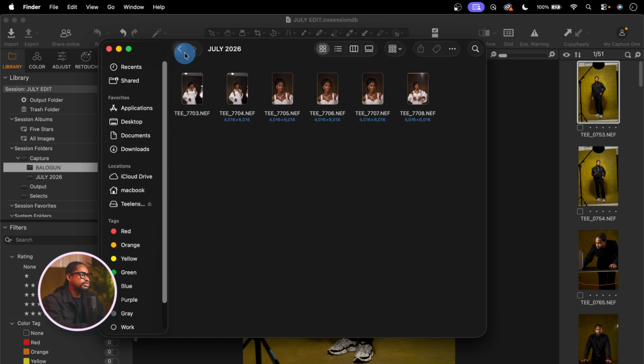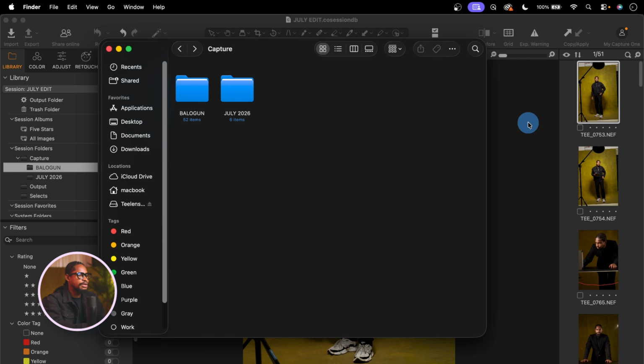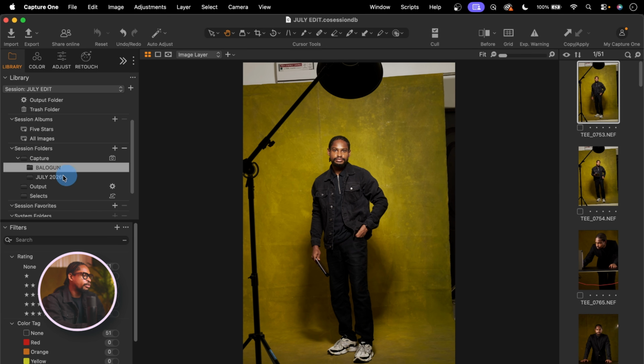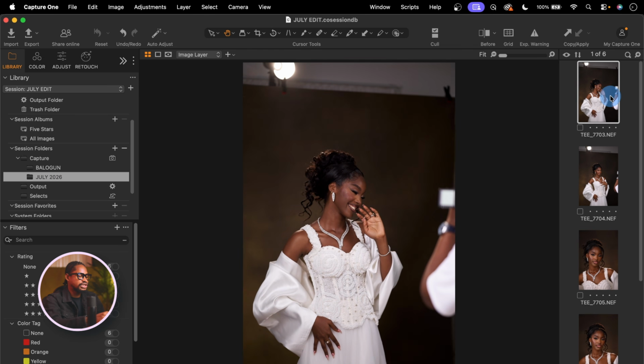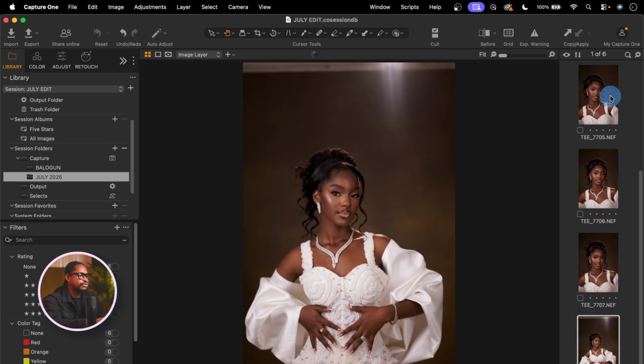Now I've imported these pictures to Capture One. If I want to edit them, I can just come back to Capture One. I'm going to see this July 2026 folder right here, and all the pictures are going to be inside this folder, as you can see. That is how you can import pictures to Capture One and still organize your files.